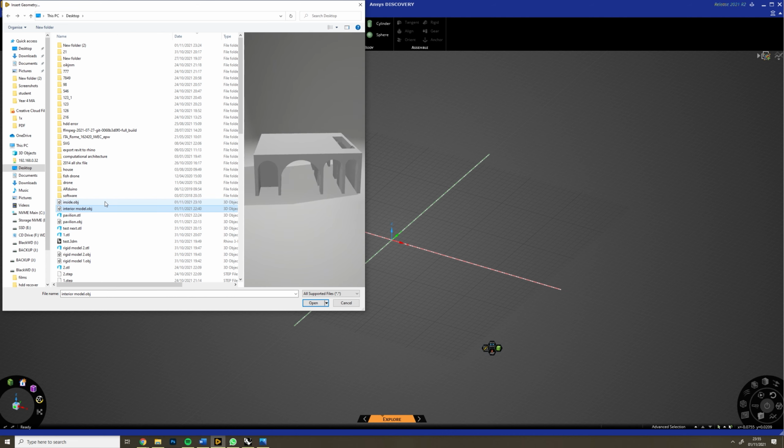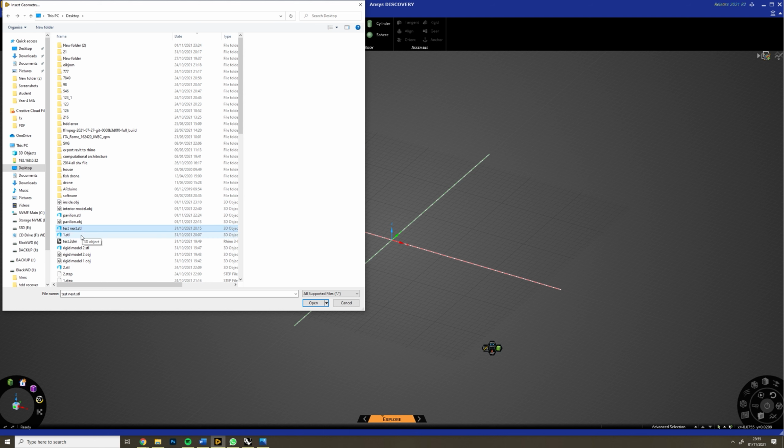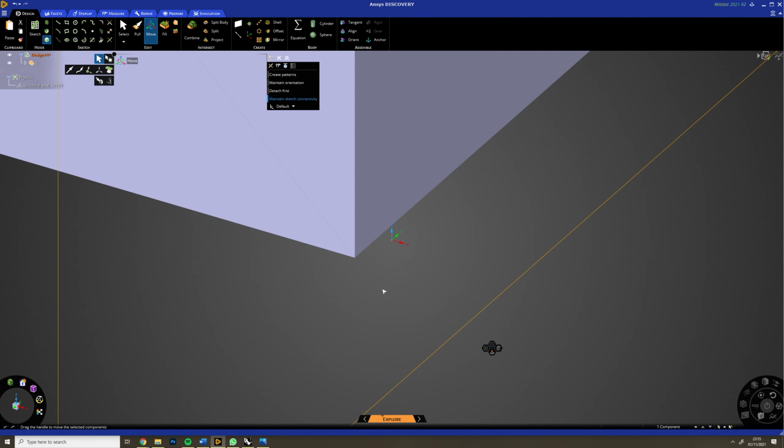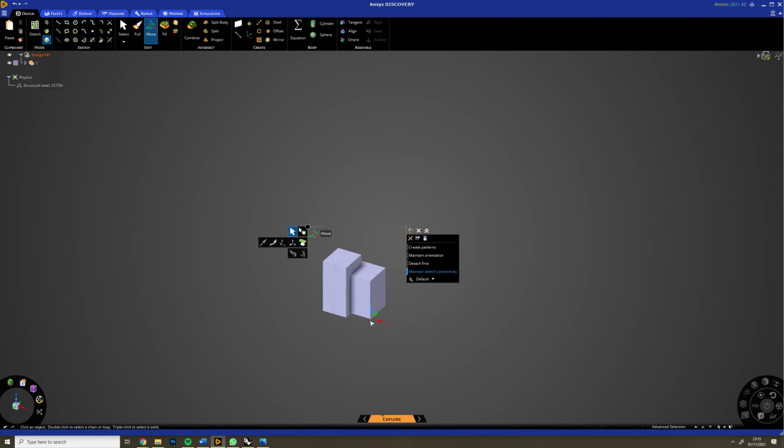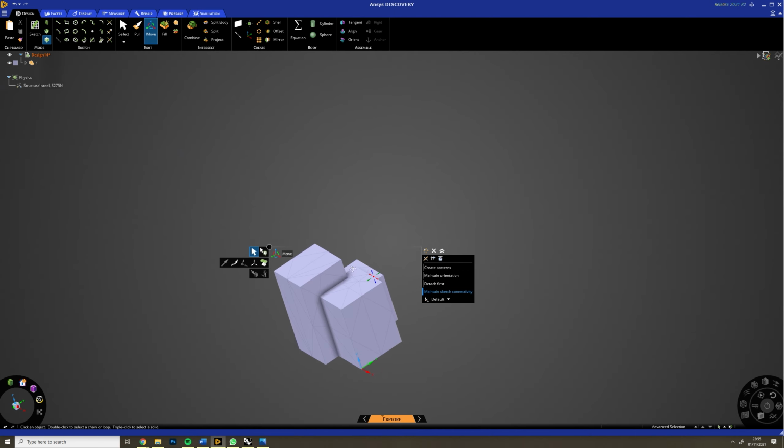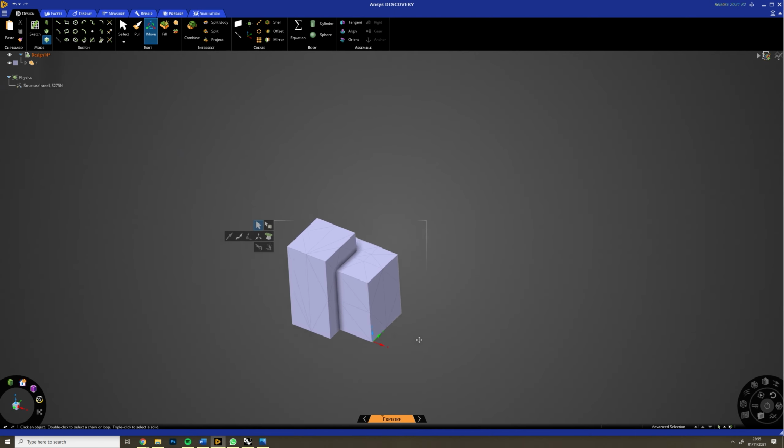The software seems to be working with .obj files and .stl files, as well as 3DM files from Rhino and even SketchUp. So feel free to import whatever files you want. For now, I'm just going to import this basic block and just zoom out. There we go. That's pretty much what we've got here.